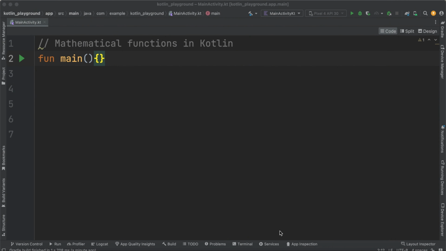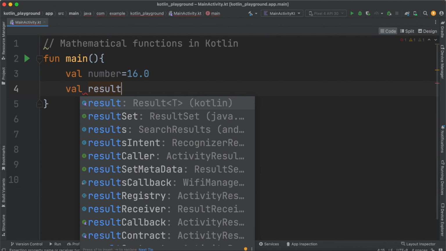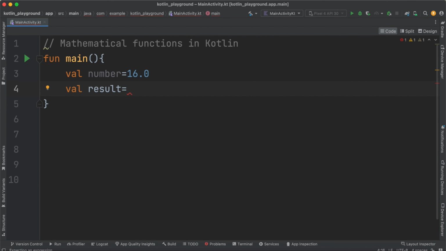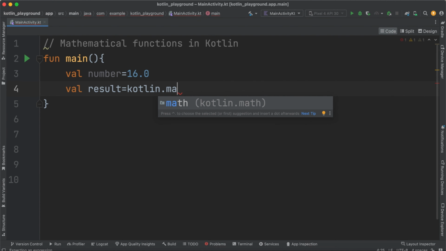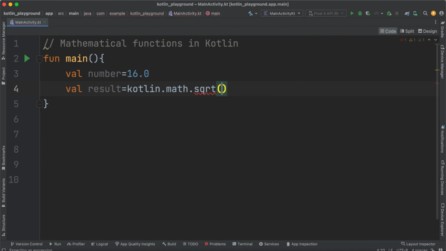So first we will be looking into the square root function, and for that I'm going to create one variable here, and I'm going to assign a floating type value. And now I will create another variable which will save the result value, and for that I'm going to use the math class and the function square root, and I'll assign this value to this method. Okay, so now let's print the result here.